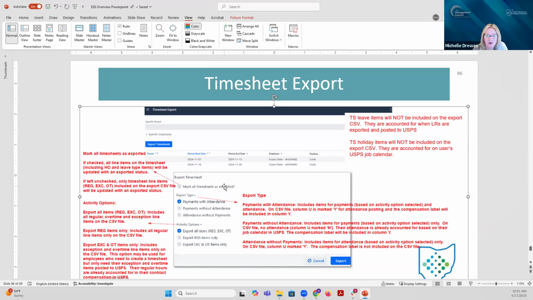If you didn't export regular time because you don't need to, and holiday and leave items are on there, and you just want to make sure that the whole timesheet gets updated with an export status, you could just go in and select those, click on mark all timesheets exported, and it will update the status of those line items. So then you go and look at the timesheet afterwards, and all the items on the timesheet show exported status. So that's just something to keep in mind, that this is kind of a catch-all. It'll go out there and clean things up. So that's what this area pretty much explains.